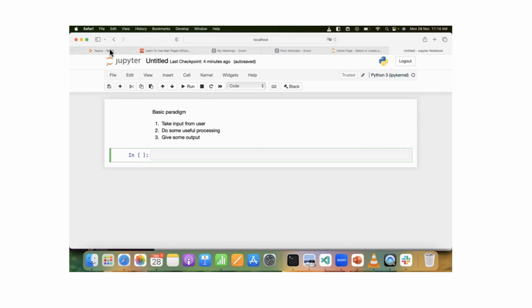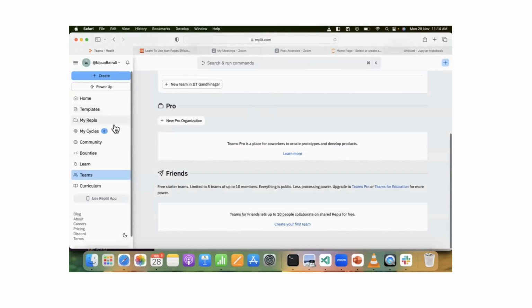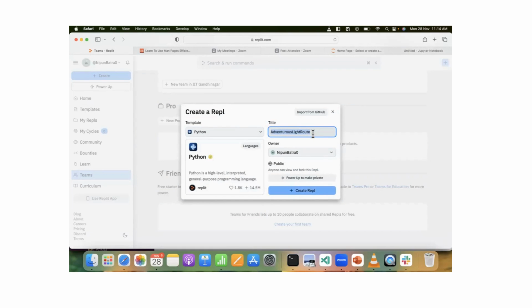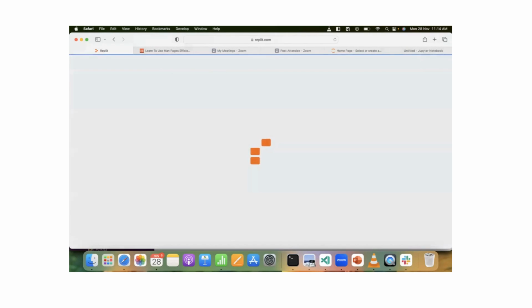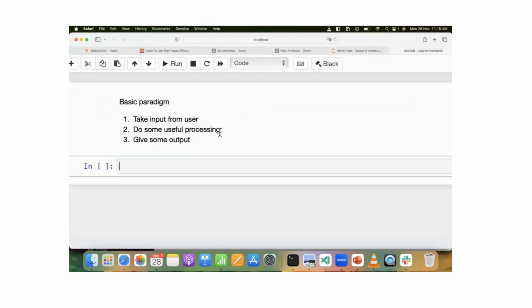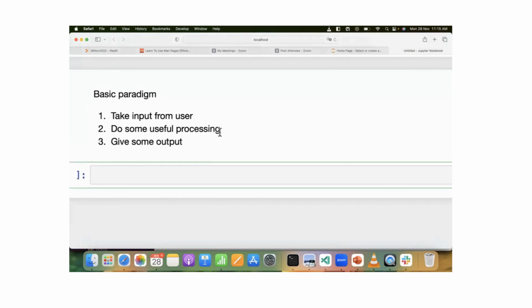All right. So let's open a replit. Let me just create a new replit. Let me just call it 28 November 2022. So we've said that we want to be doing three main things: take input from the user, do some useful processing, give some output. Let's first focus on giving some output to the user.